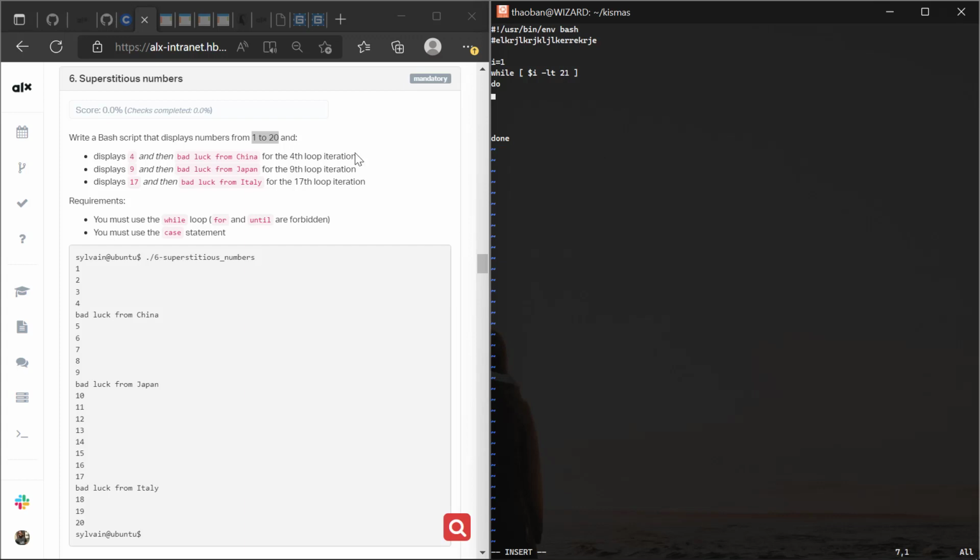I want to print I, because in the first case my I is 1, then I want to print 1, I want to print 2, I want to print 3, and whenever I get to 4, I want to print this, and when I go to 9, and when I go to 17, I want to print something, and I was asked to use case.